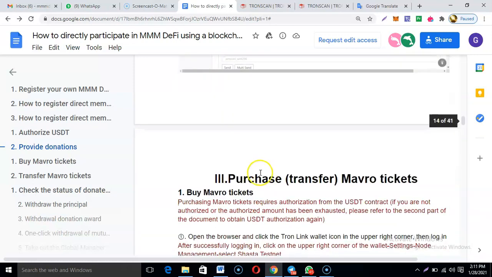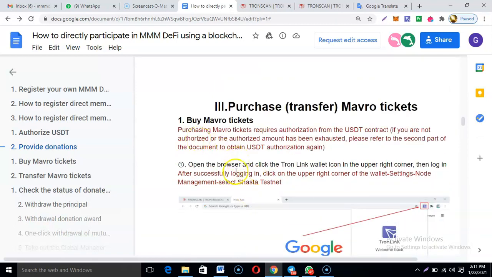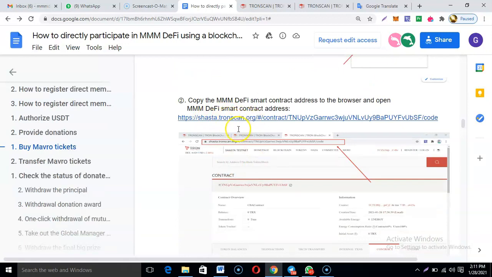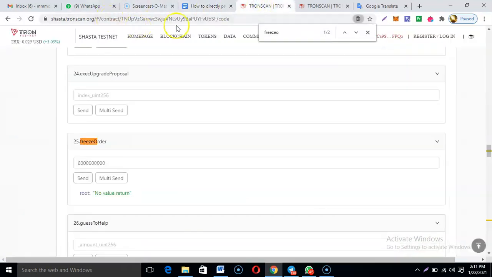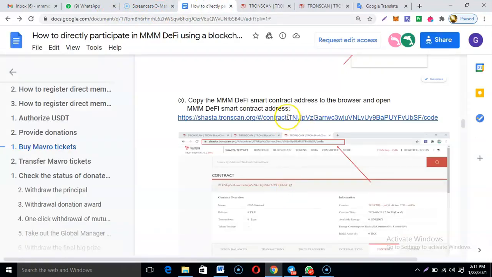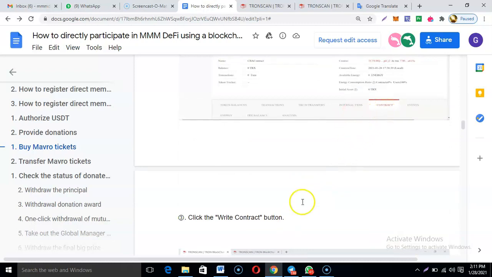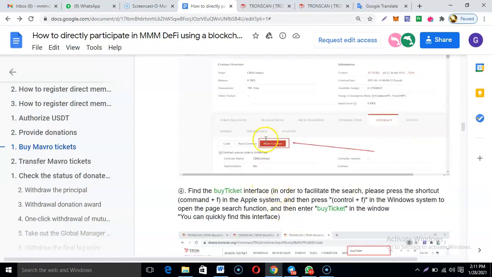Now, let me quickly teach us again how to buy Mavro ticket. In order to buy Mavro ticket, still go to your browser. This is the browser we are using. That's the smart contract itself. Just copy it from the Google document and paste it in your browser. Once you paste it, click on contract. Once you click on contract, click on write contract.